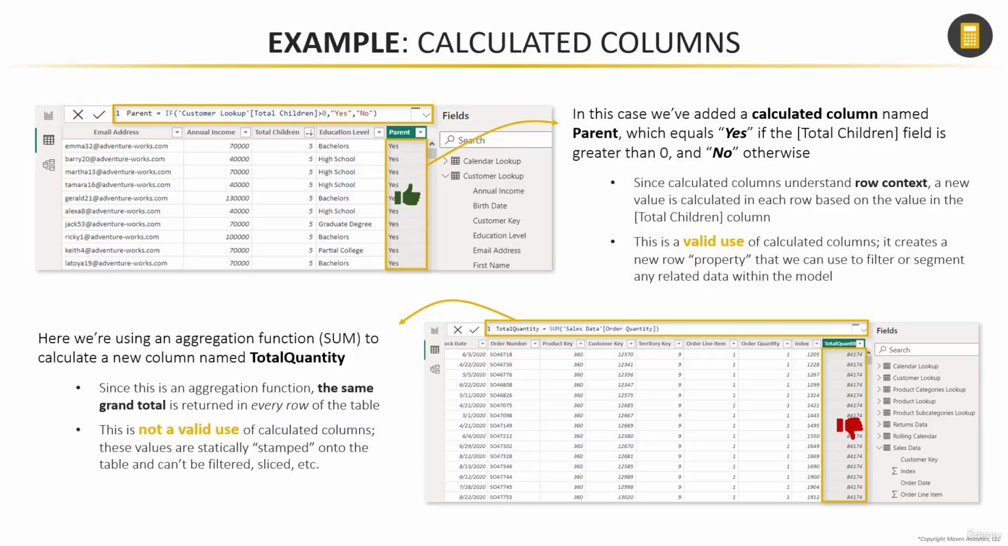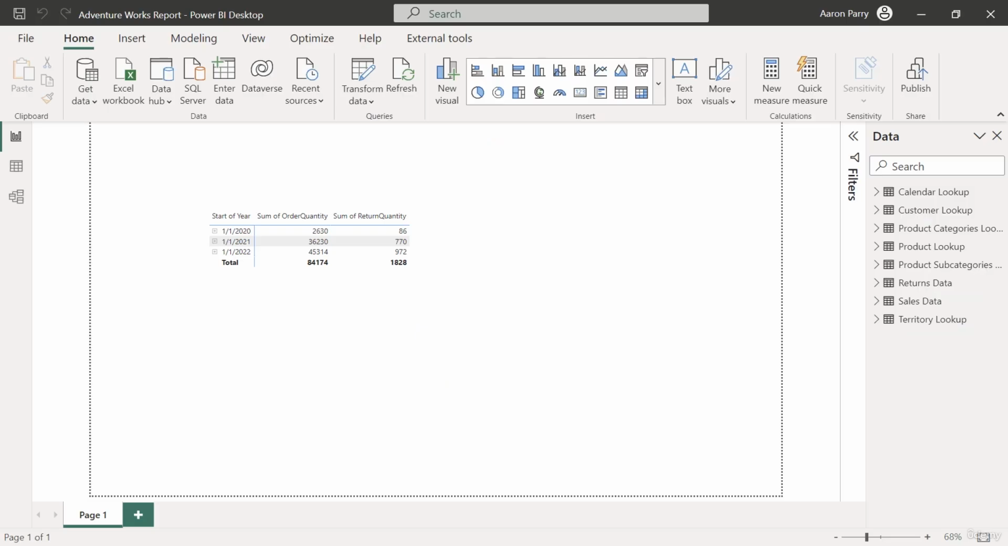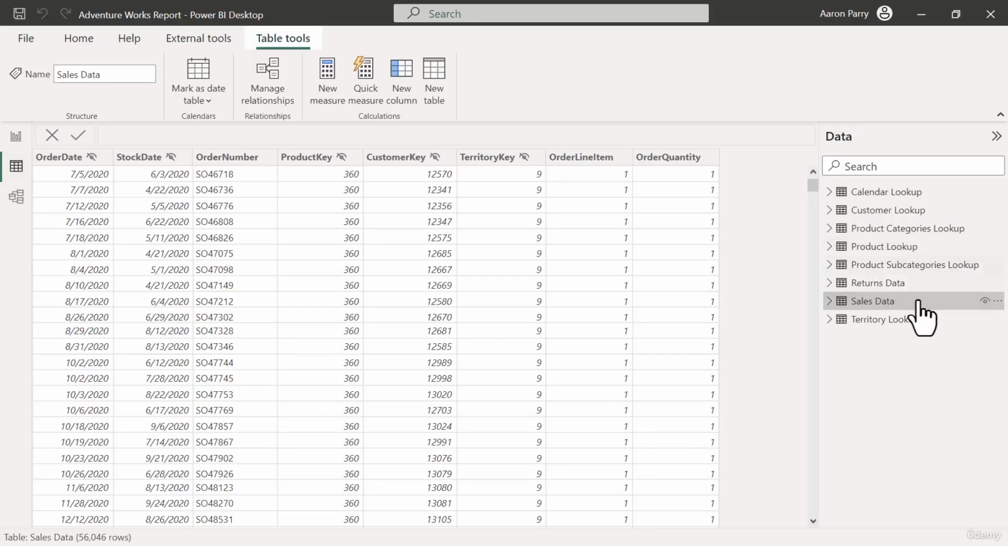So let's quickly hop into our Power BI file and we'll run through a quick demo of this ourselves. Once you've opened your AdventureWorks report, we're going to head over to our data view here and make sure you've selected the sales data table. What we want to do is create a calculated column based on the order quantity column here.